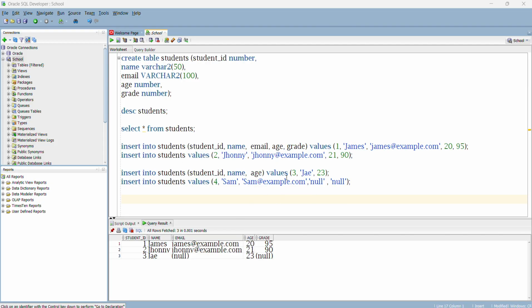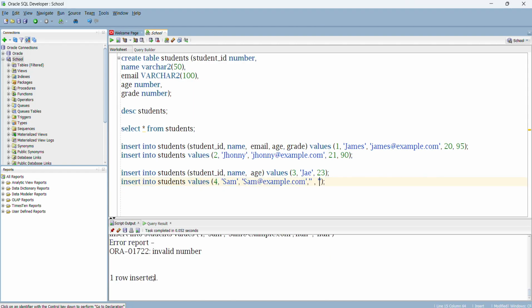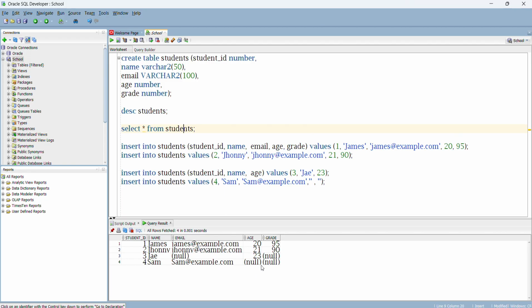Okay, so when we run this with null values, you see we got an error. It's because we added null here. So let's remove this, because these are numbers, so we cannot put null here. And let's run this, and you see the one row is inserted. Now let's try to see what is in our table, and you see we got null values for Sam as well. So these are actually user defined null values. So I hope now it's clear what are system defined null values and what are user defined null values.